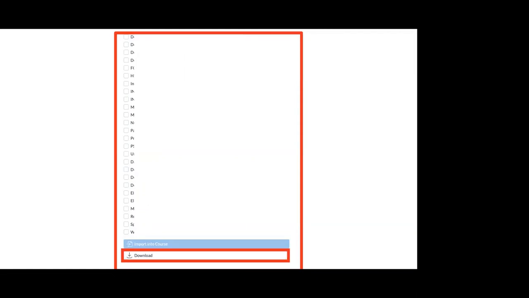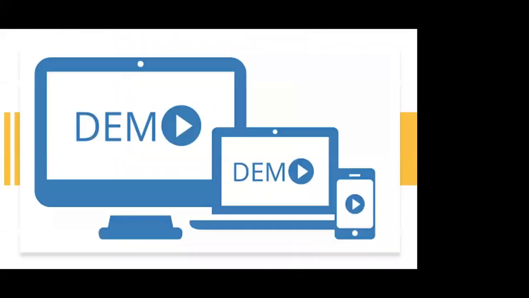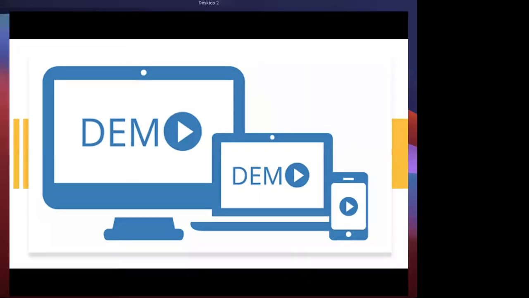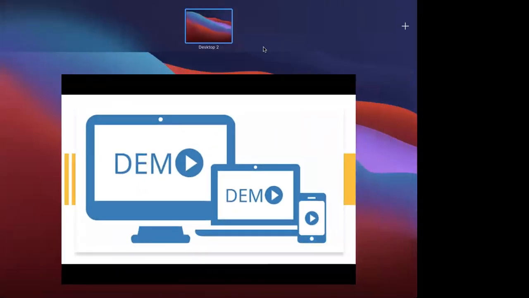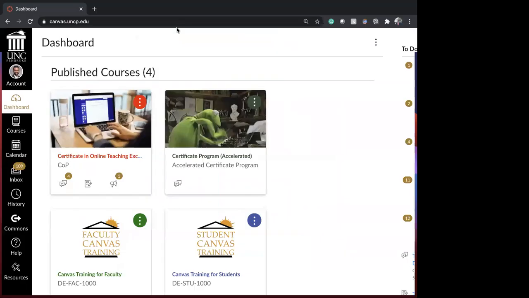Or, rather than doing that, if you would rather just download that resource, you have the option to download it as well. And I want to walk through that process with you, just so we're very clear on how to do that.